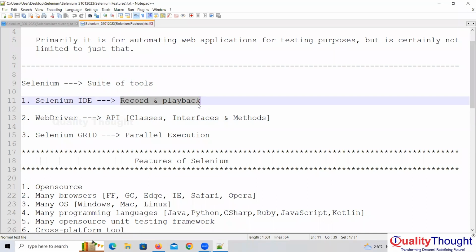The next one is WebDriver. WebDriver is an API. This API consists of predefined classes, interfaces, and methods. With the help of these classes, interfaces, and methods, we can automate manual test cases. It's not a tool. IDE is a tool, we can visualize it, but for WebDriver we don't have any tool. It's a simple API consisting of predefined classes, interfaces, and methods.